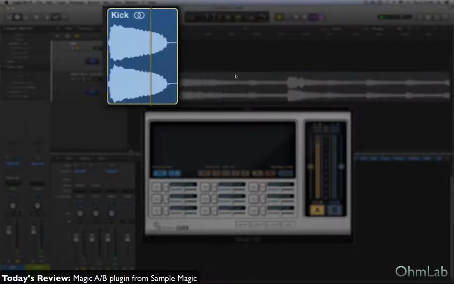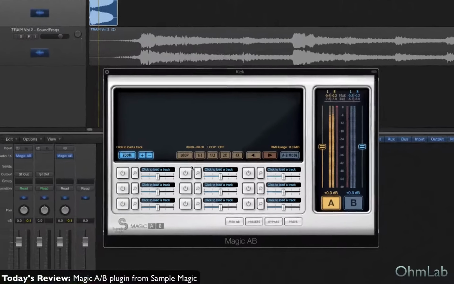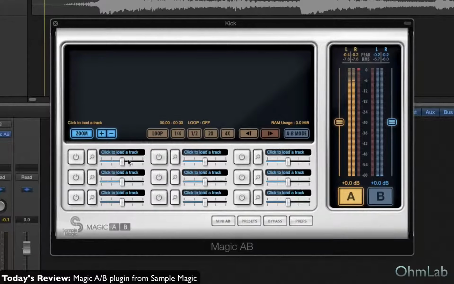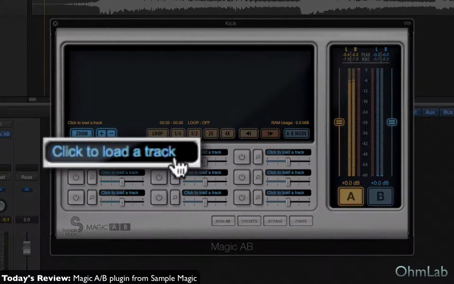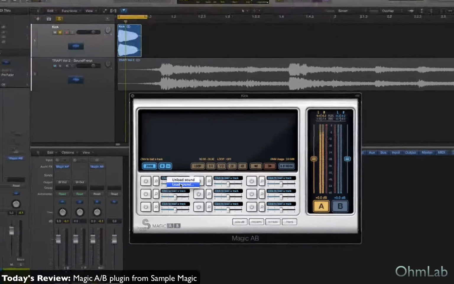Oops, let's solo that. Okay, so it's a basic kick, and I know that this is repeating quickly, and that's going to make some sense here in a second. So to load up our sounds, it's just as easy as, and you can see right here, click to load a track is just as simple as clicking and then load. And you'll notice that it has an unload option here, so don't obsess too much about getting the right sound in the right spot the very first time. It's totally non-destructive. You can go back and load stuff at a whim.